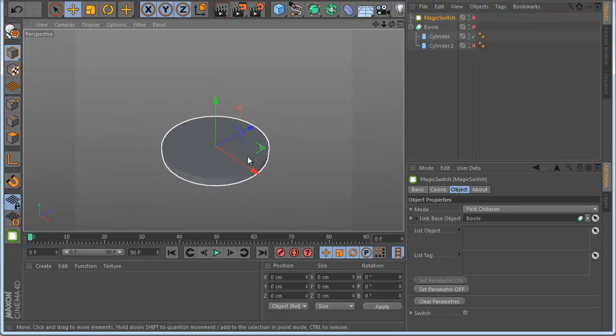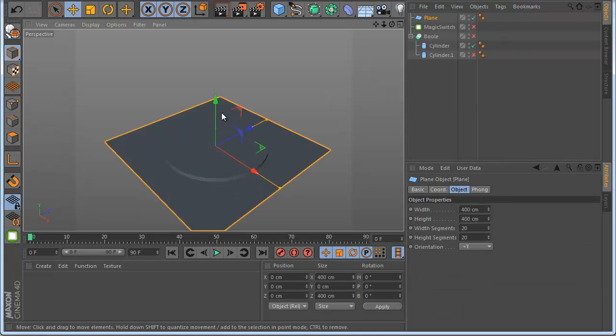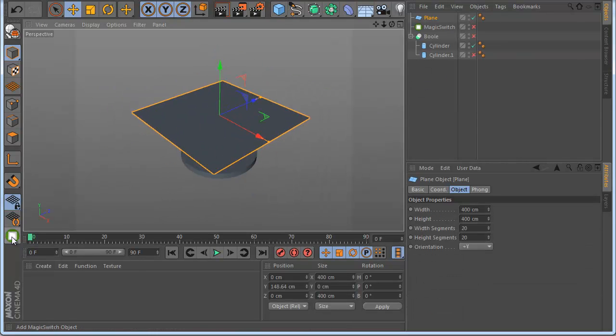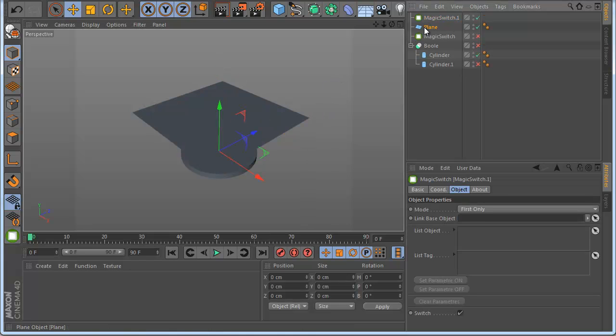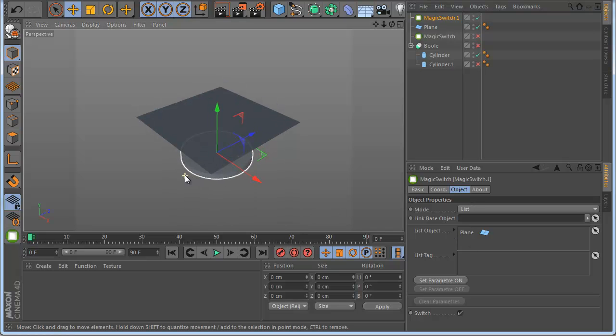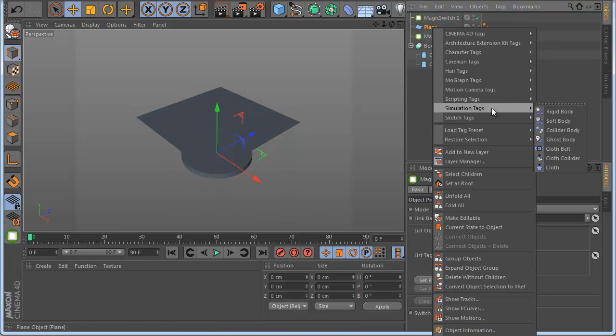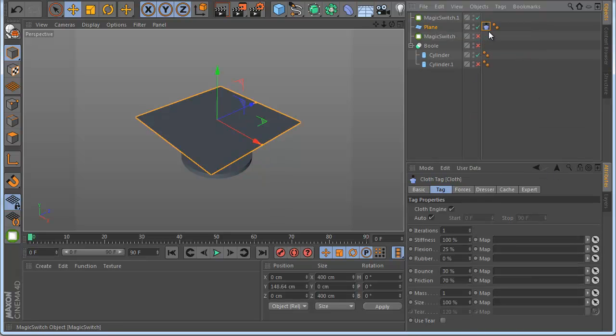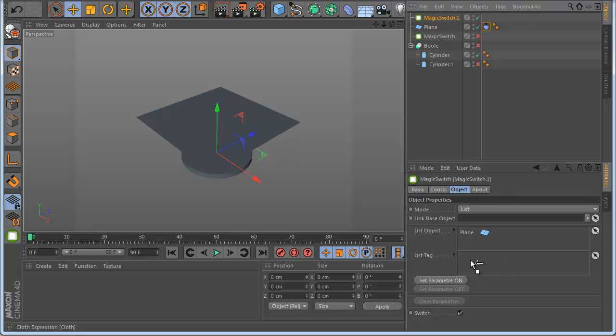This plugin also works with tags. Let's make a plane here, and make a new magic switch. This time I want to use a list, just to show you this option too. So I drag the list I want, so it only affects the objects I drag here. On my plane I want to use a cloth, and now I want to use this tag. To do this, you just drag the tag to the list. Here you can drag the tags you want to affect. So when my magic switch is on, I set parameter on.